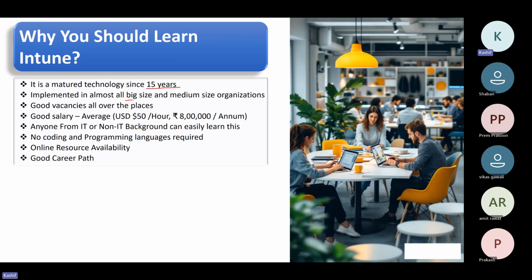Second, it's there in almost all big and medium size organizations. Wherever you go, either in India or outside India, good vacancies are there. Good salary. People are earning somewhere around $50 per hour. And in Indian rupees, you can expect an average salary of 8 lakh per annum, 800,000 Indian rupees. Okay. Who can learn this technology?